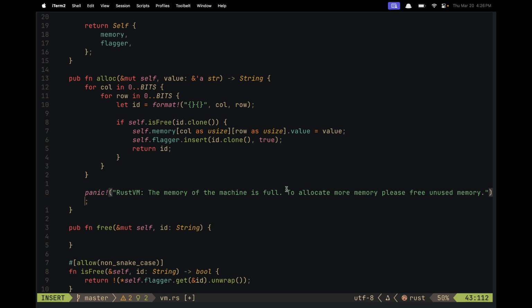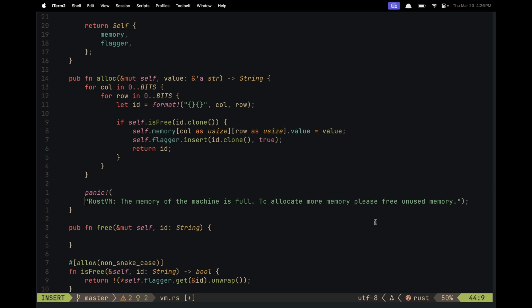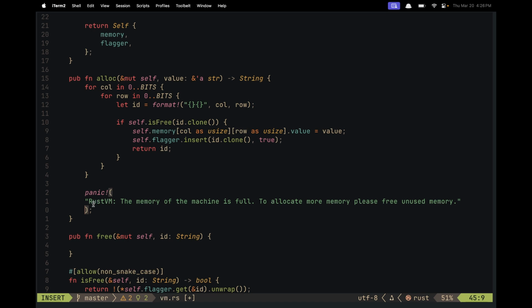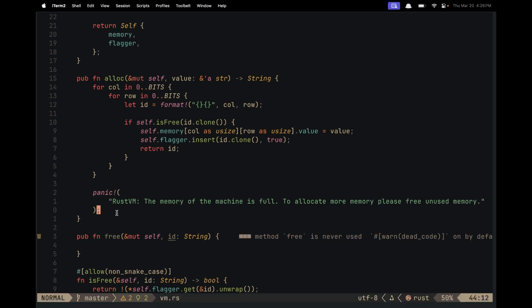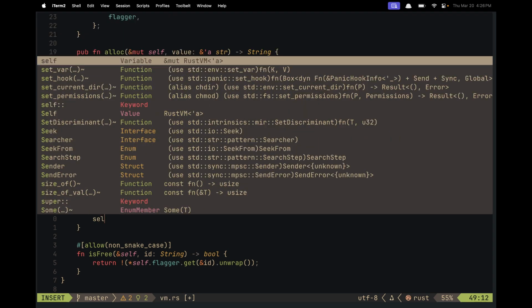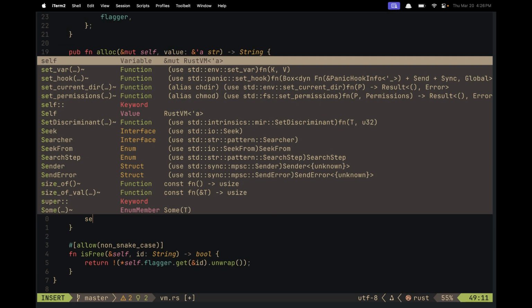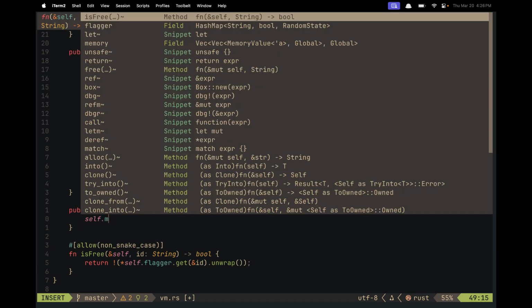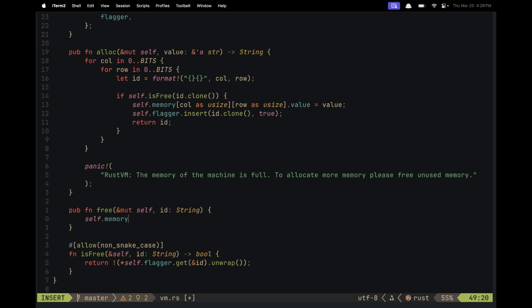How do I put the semicolon over there? That's what happens. So now we need a free. Right, so you need to give an ID. So what we say is actually simply so for the memory, right? Now we need to break this ID into the row and column.